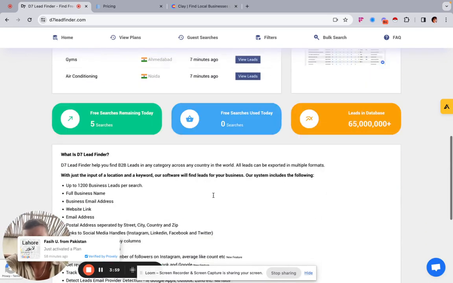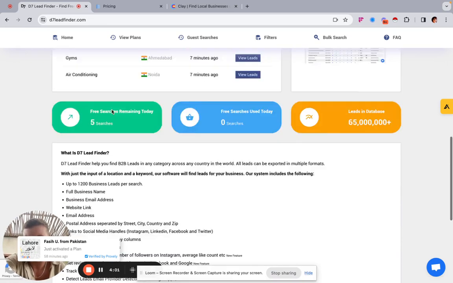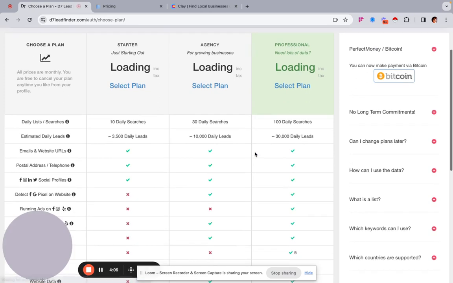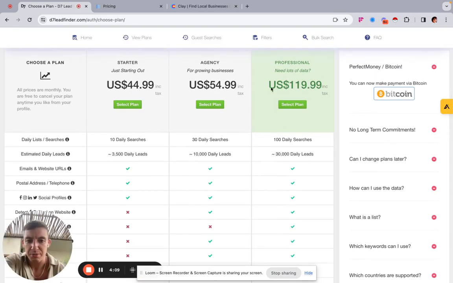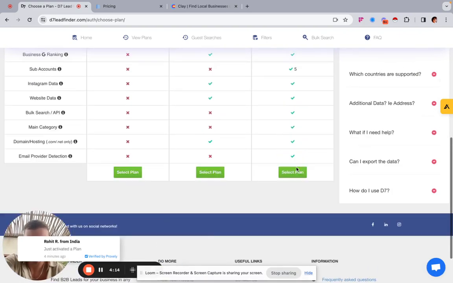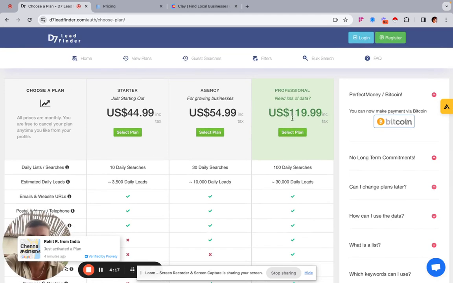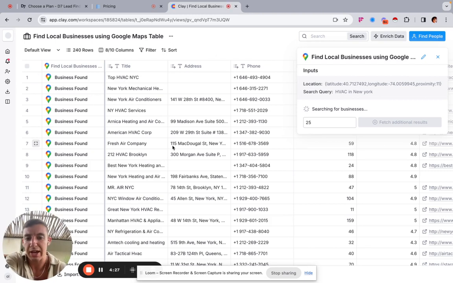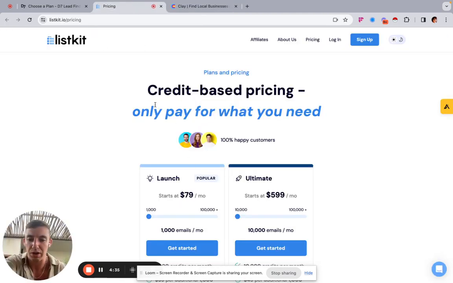Let me just have a look at the new plans because I haven't used it in a while. So you can see the different pricing options. You get 30,000 daily leads. You can still get a lot of leads with using D7, but again, it might be worth checking out different data providers and seeing whether or not this would be the best option for you, or alternatively using something like ListKit or using Clay. Clay, again, is probably going to take the most amount of time because you have to pull the list first, and then you have to enrich everything afterwards. ListKit and D7 will already have the leads there.